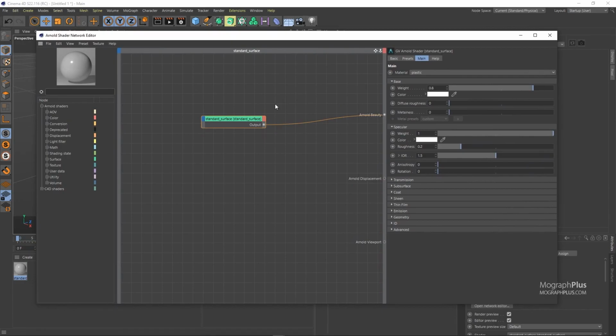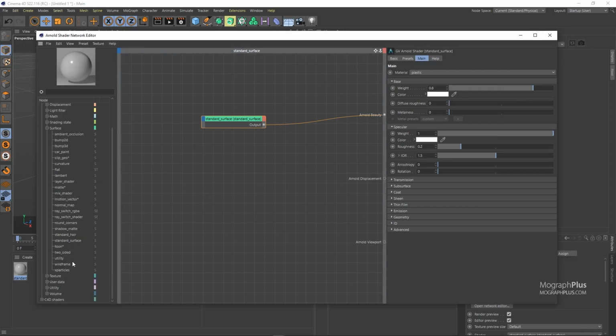Now let's take a closer look at the shader network itself. The menu bar is up here with some handy options. On the left side, we have the material preview and the shader tree. Here you can look at all the Arnold shaders and nodes. We'll be going through most of them in this section. Here you can find standard surface, hair, car paint, and so many others.